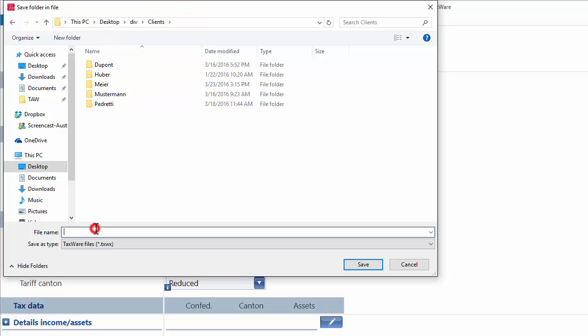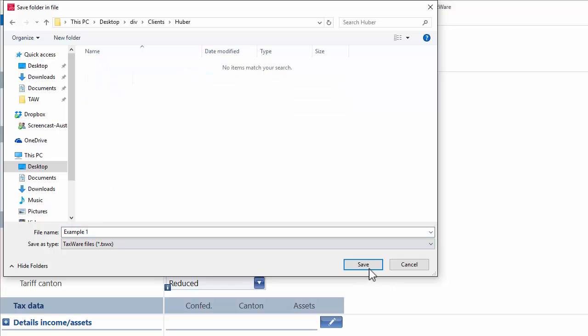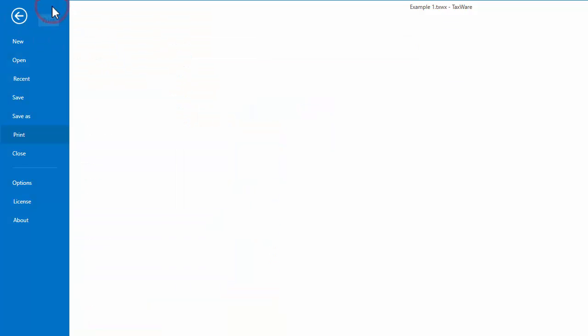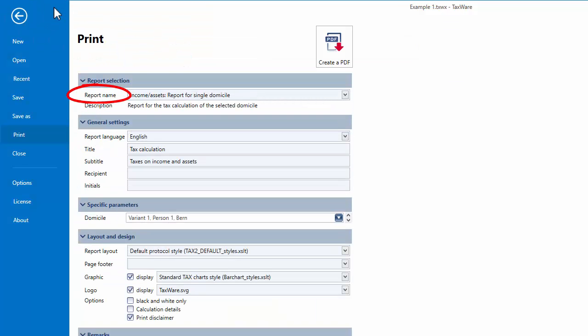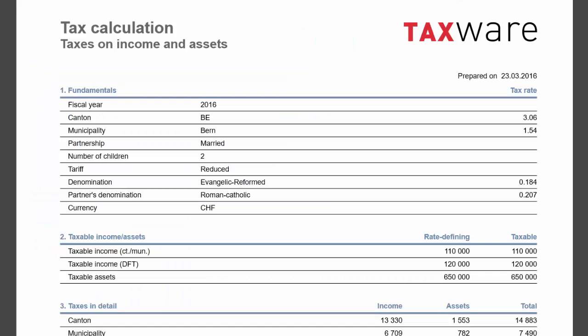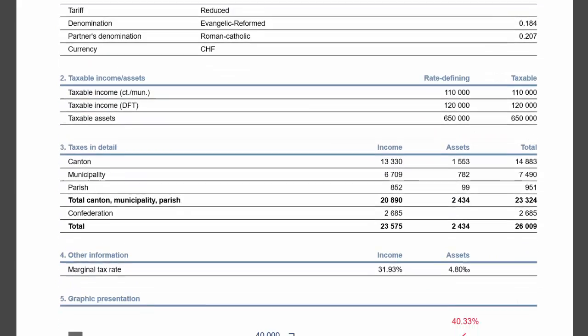We will give the file a name and save it in the relevant folder, for example, the one for the client in question. Next to the Save symbol is the symbol for printing out the tax calculation. In the Print dialog, we select the required report, here Income Assets Report for Single Domicile. Then click on the symbol Create PDF. We can print out this PDF or send it to the customer electronically.